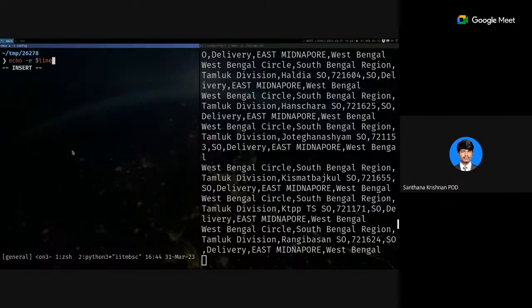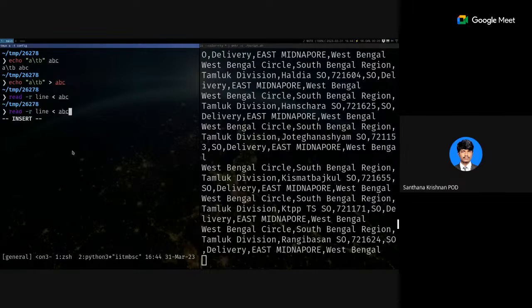Okay, I understand. So I have created this file. This is how it looks if I read with minus R, and if I didn't read with minus R, it will be like this. You got it right. If I use minus R, then only it will not interpret the backslash escaped characters. That's all.